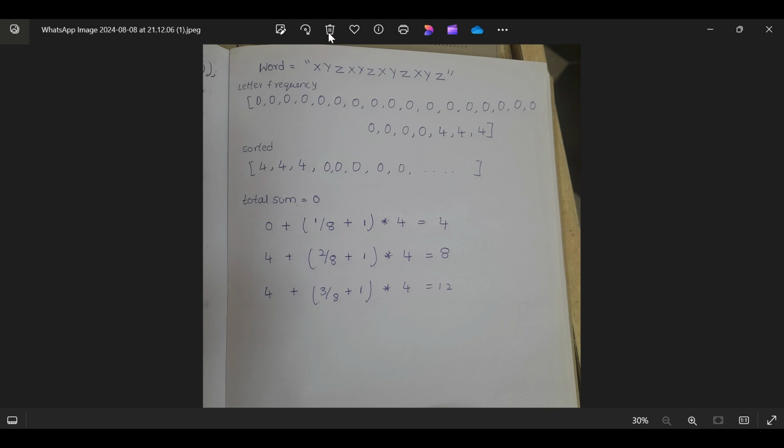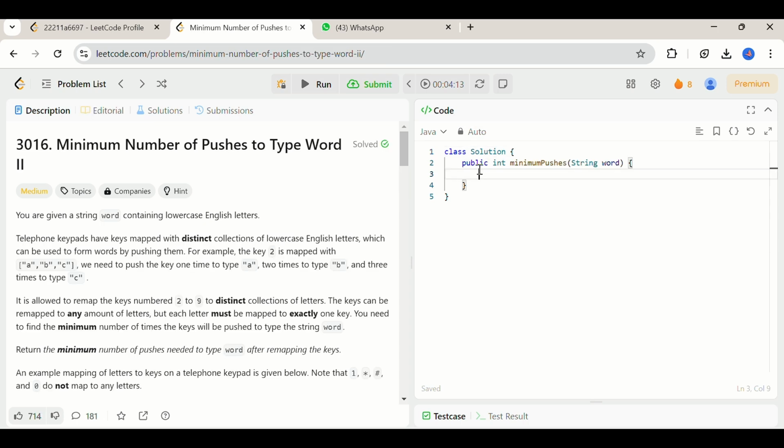That's it. Let's implement this. First we are taking the array of integer type. This is a frequency array. So new, what is the length of it? The number of letters in the English alphabet. Now, as it is a string, we are converting it into characters. We are taking character by character.